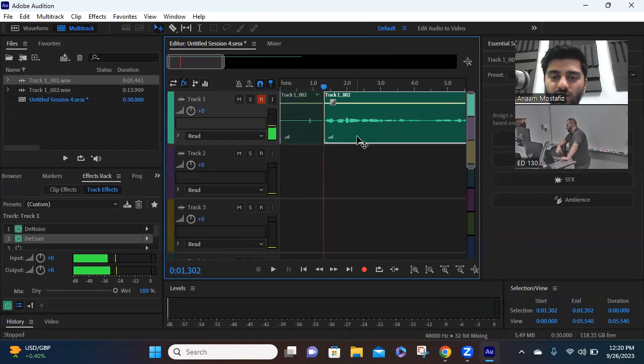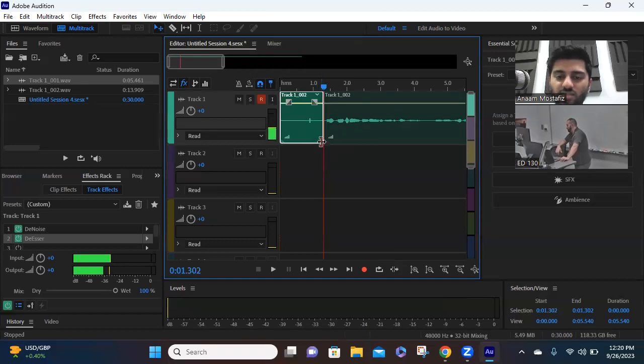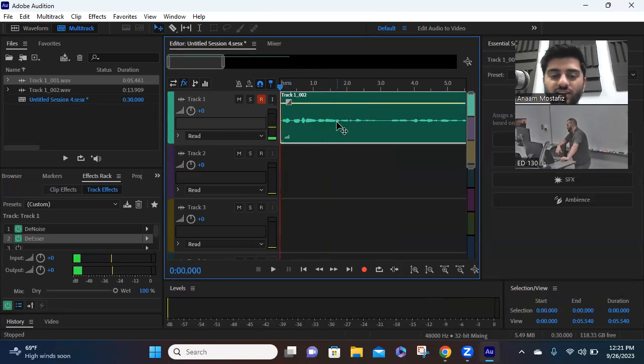This will separate your clip now into 2 clips wherever you indicated. So then we can just delete this gap and drag it over to the start.